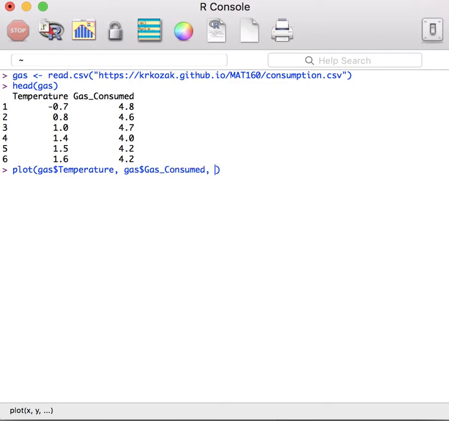And this, you're fine. You could have actually not put this comma in, and you could have just hit enter and you would have gotten a great plot. But it's always nice to have a title. So main is equal to, title would be maybe something like gas consumption after insulation.